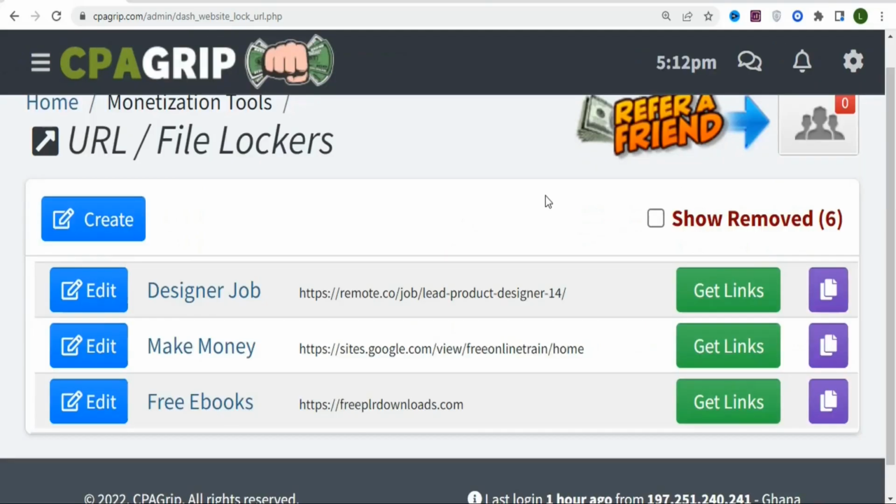Once you click on save, you are going to see a page like this. You can see your link right here. This is the link that you've logged. If you click on get links, you are going to get a link so that you can now send that link to your potential visitors. For example, let me just click on it, get links.